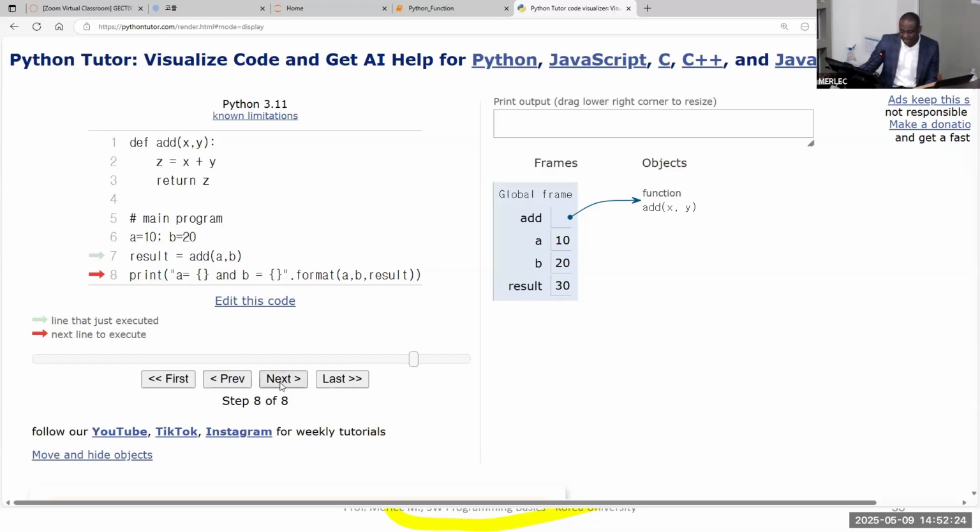And then line number 8 will be executed. I have the output here. I hope it's clear with the execution of the function and the passing of the parameter.